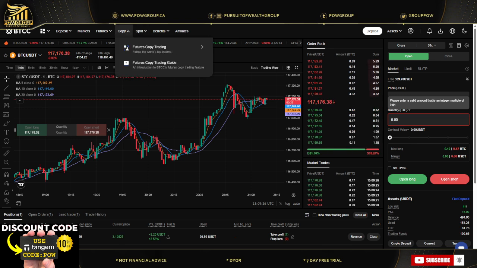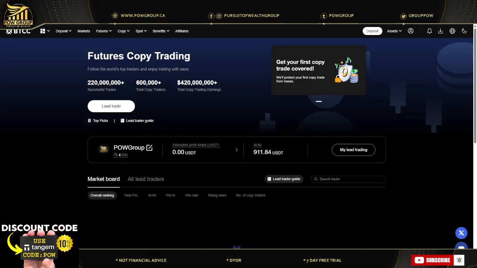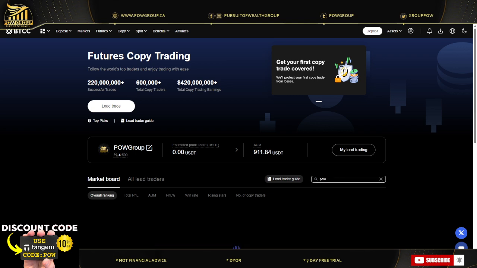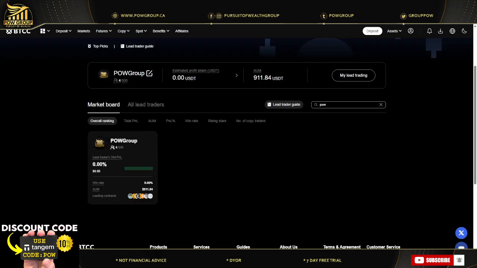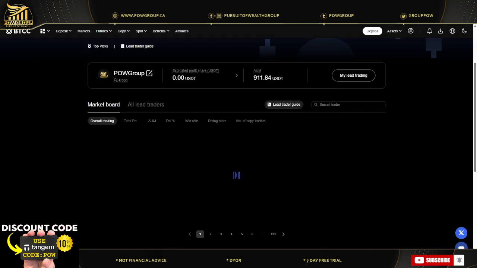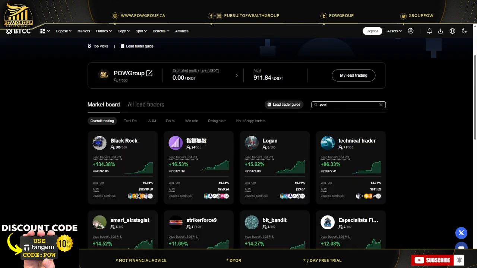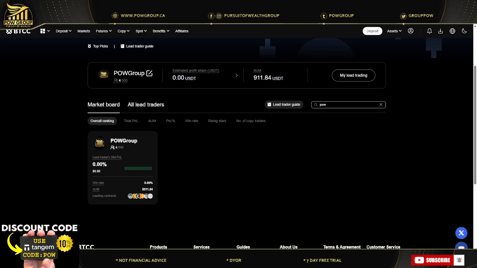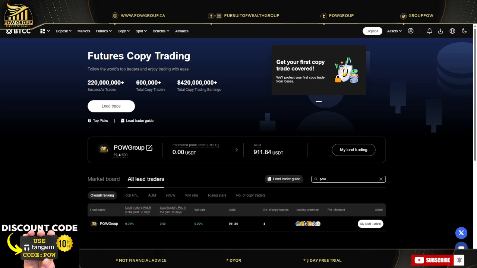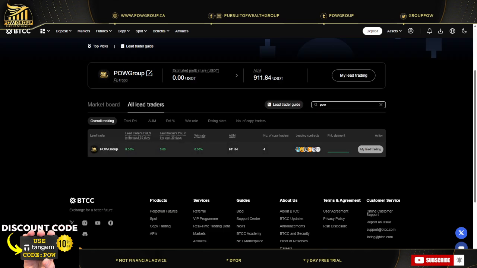And if we go over here to copy trading, click on futures copy trading. And then if you haven't already searched, you can just go to POW, search POW. It'll come up here like this, click on it, and you'll hit copy now. Or if you go back to where that would have showed my POW, there should be all lead traders. You should be able to go there as well. Click on POW there under all lead traders, and then it should say copy here.